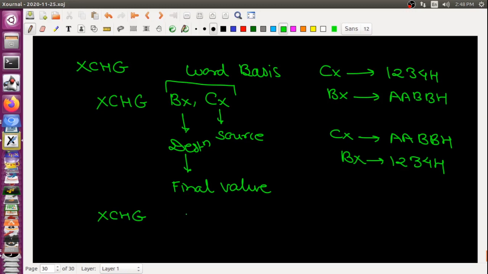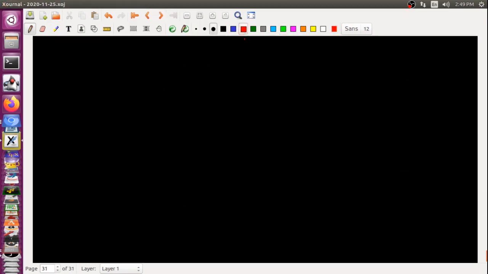You can take any of these 8-bit registers, for example AL comma CL. Finally, these two 8-bit register values will be exchanged, and the final value will be kept by the destination. One more data transfer instruction I will tell you.